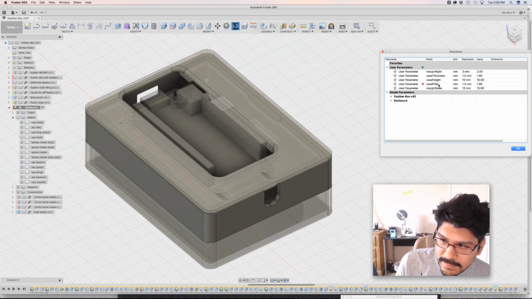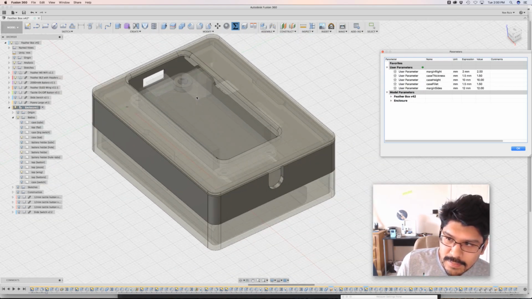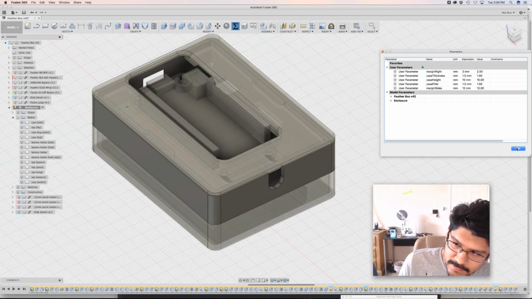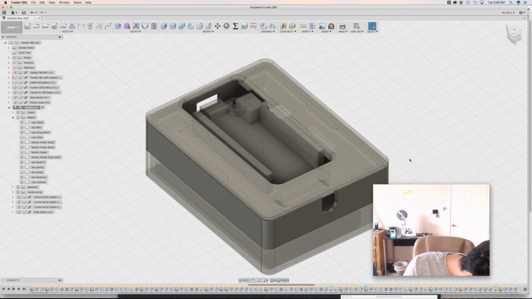Another extra is this case fillet, which is just the rounded corners on the edges. You could change that, I guess, if you want. I don't see that too much. So those are kind of the extras, right?